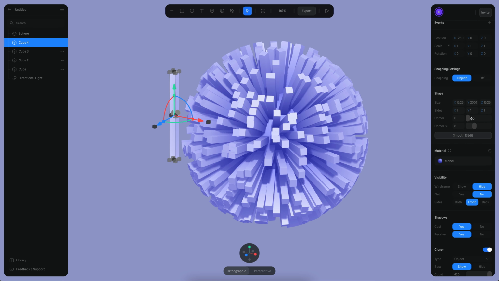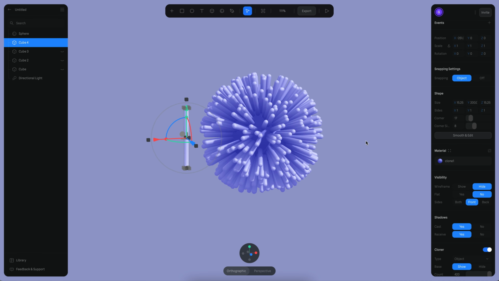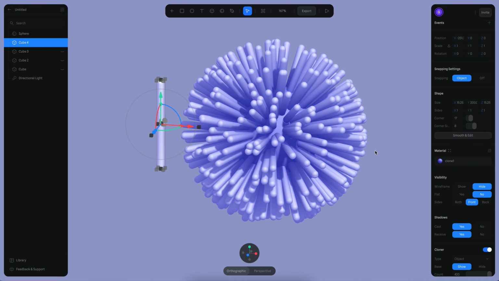If I change the corner radius in here, you will see that it will change on all of the clones at the same time. So you can achieve really weird things. This is very interesting actually.